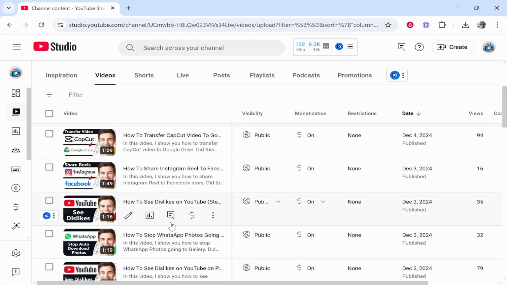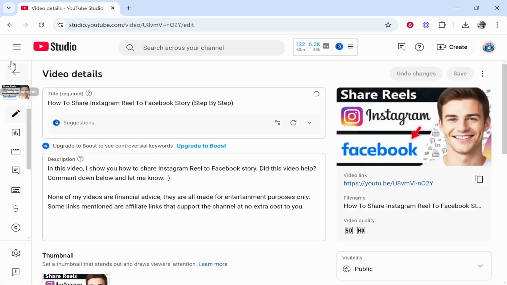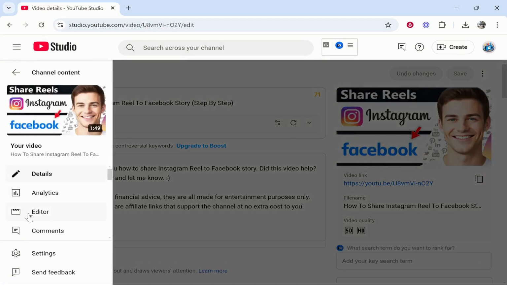You can then choose a video that you want to edit. So I'm going to choose this one here, how to share Instagram Reel to Facebook Story. Click on the details button. And then on the left here, you'll see the editor section.